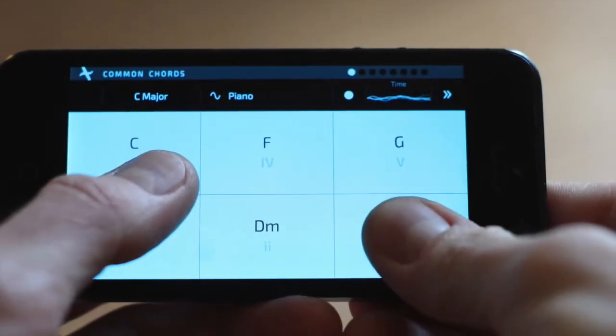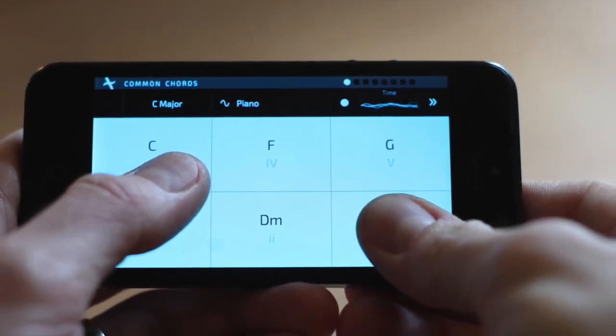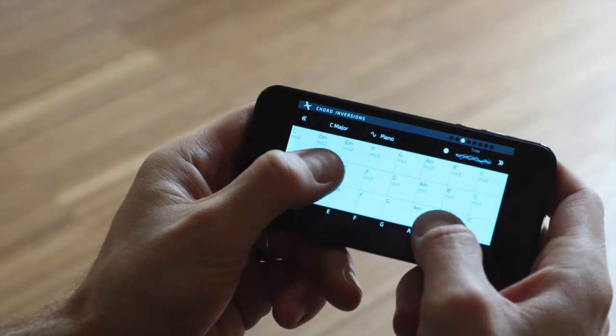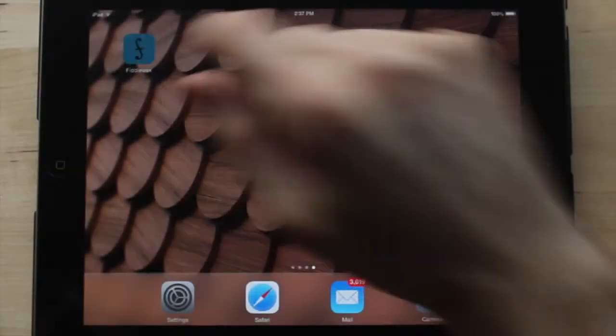Fiddlewax Blue is a new instrument that lets you create music at any level. Start with just a few simple chords, then progress to more advanced modes when you're ready to add additional notes, chords, and capabilities. Here's how it works.